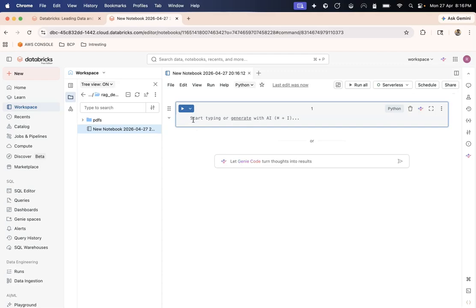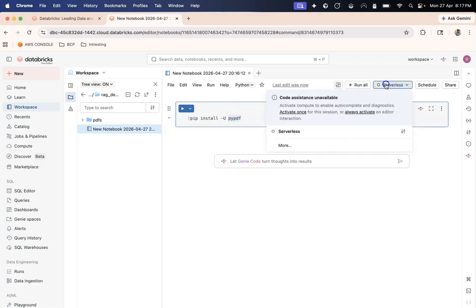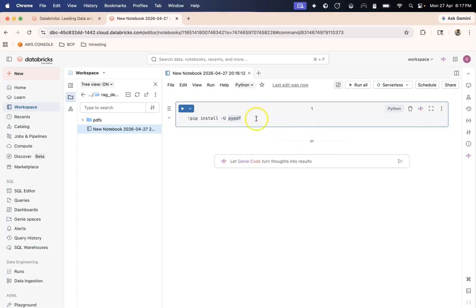So first thing first, I would like to install a package called PyPDF. The idea of this package is that it will allow us to read the contents of the PDFs that we just uploaded. So I'll just click on, why is it not starting?